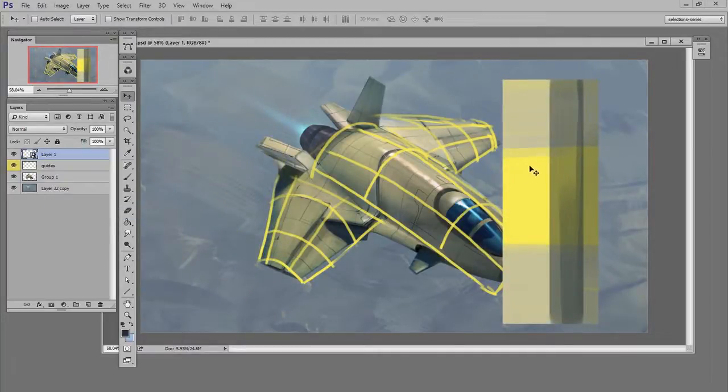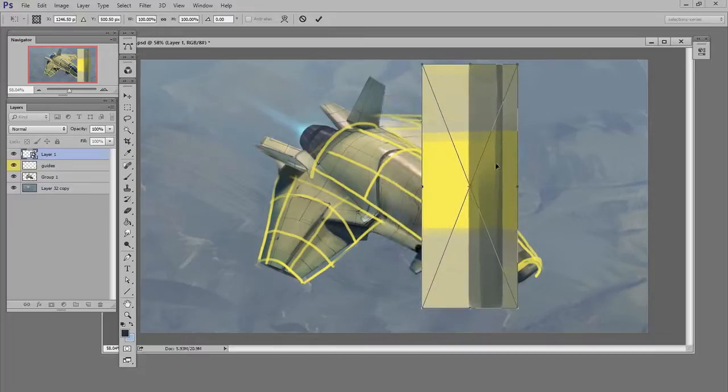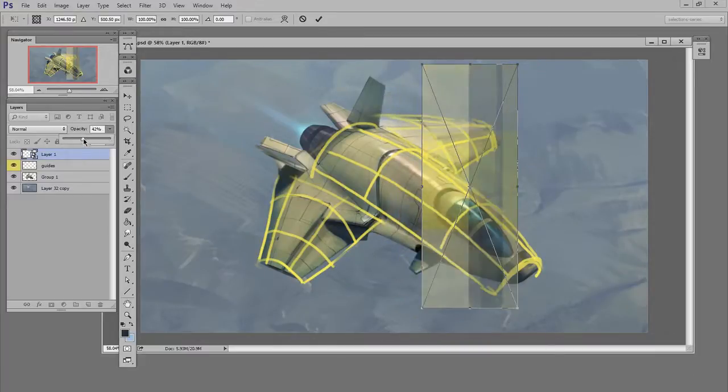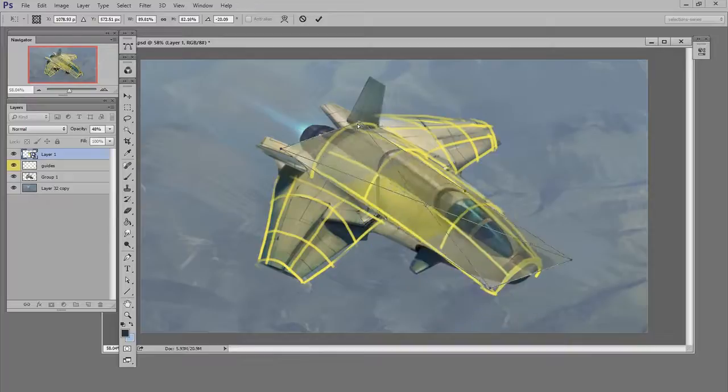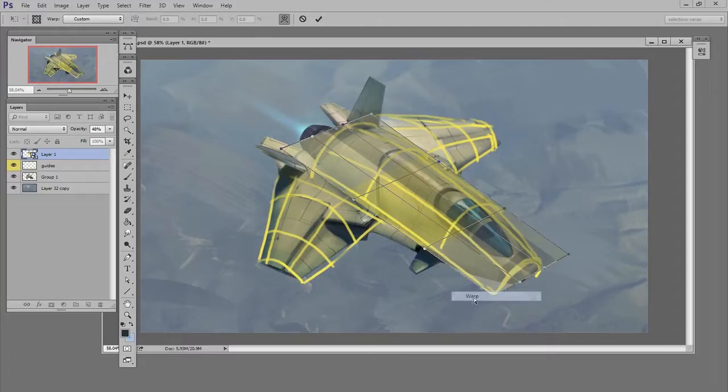And now I'm going to use the free transform to put it in place. And I'm going to lower the opacity a little bit just so I can see what I'm doing. And then I'm going to right click, do warp, and move these points into place. And here I'm roughly following that guide that I drew on the actual illustration, just to make sure I get my profiles set up correctly here.